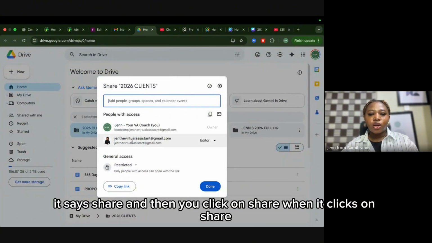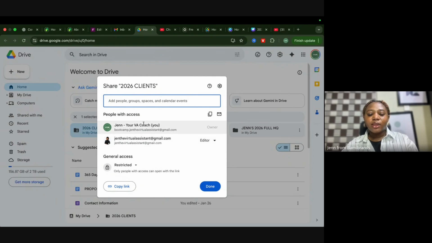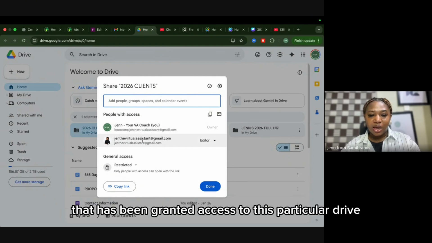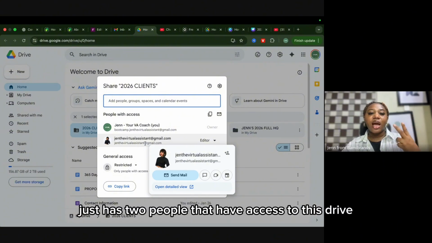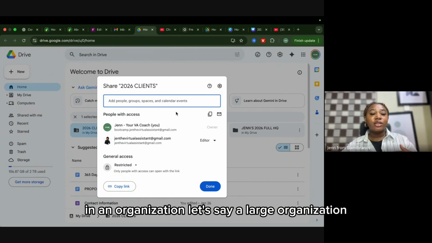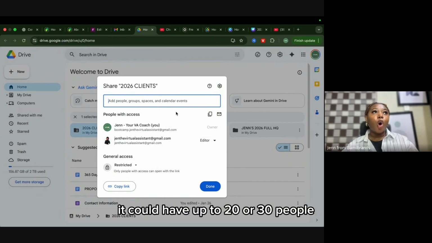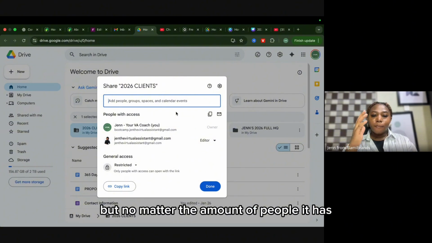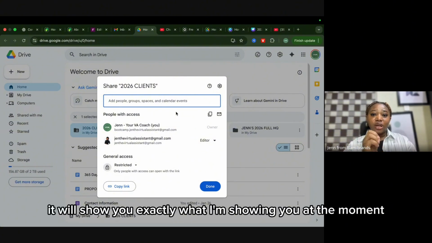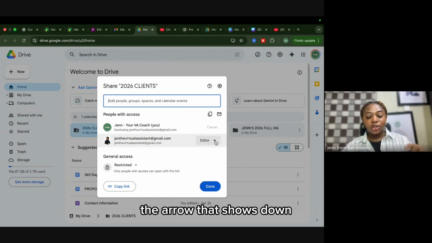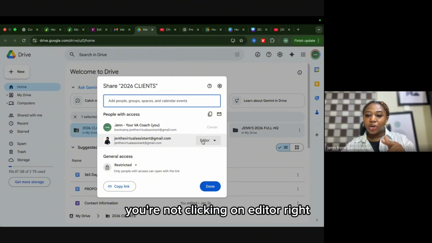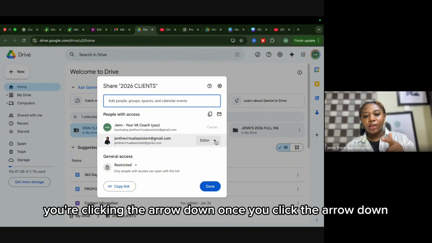When you click on share, you would see everybody that has been granted access to this particular drive. In this case, the drive I'm using as an example just has 2 people that have access. In a large organization, it could have up to 20 or 30 people, but no matter the amount of people, it will show you exactly what I'm showing you at the moment. So all you need to do is click the arrow down. You're not clicking on editor, right? You're clicking the arrow down.